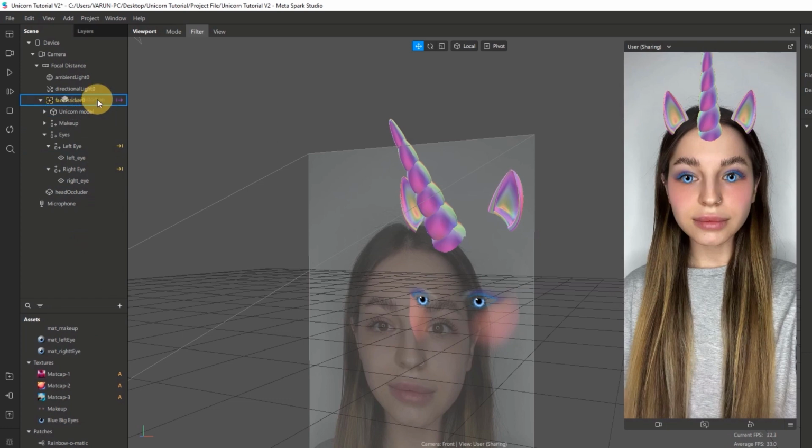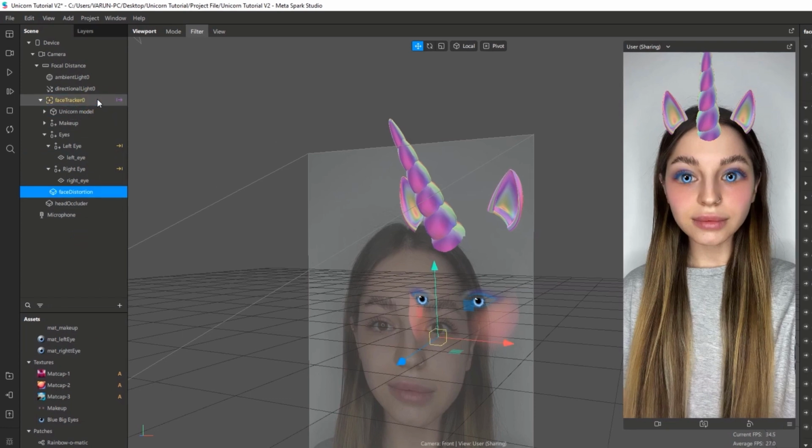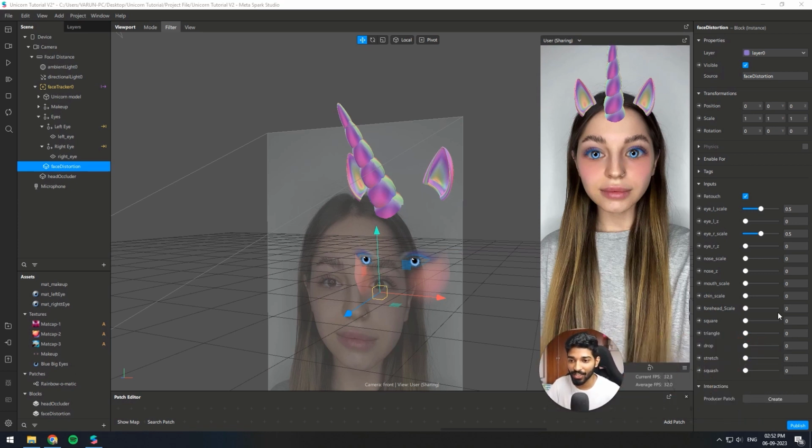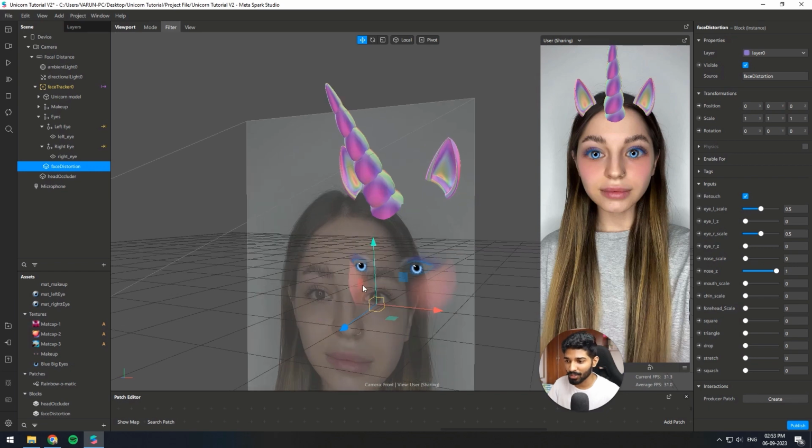I'll drag this face distortion into the face tracker. As soon as I do that, you can see the face of the user has already changed. So let's go through these values. If I make this 0, then there's no change. Make this 0.5, it's like eyes are bigger. If I make this nose scale bigger, you can do this as well. I can even move the nose front in Z direction. So this looks nice.